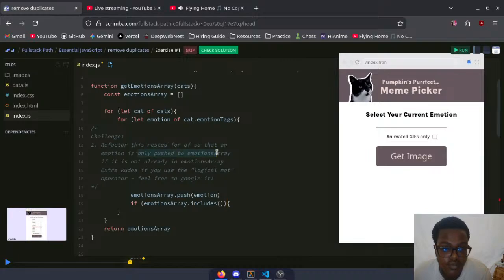This nested for, so that emotion is only pushed to emotions array if it is not already in emotions array.